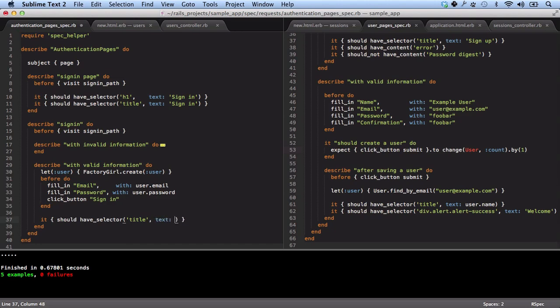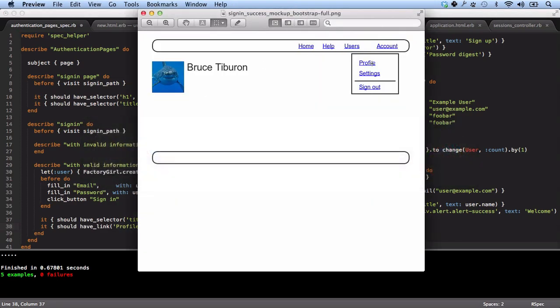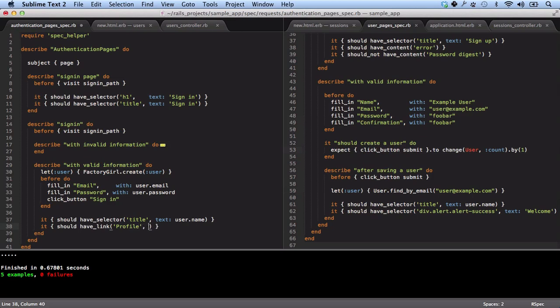The text here is the user's name. And then there are 3 links it should have. So we're going to use the have_link method here. It should have link profile. This is from the mockup. It should have a profile link. And have_link takes an href. This is just the hypertext reference, or the address of the link. In this case, it's going to be the user path of the user.